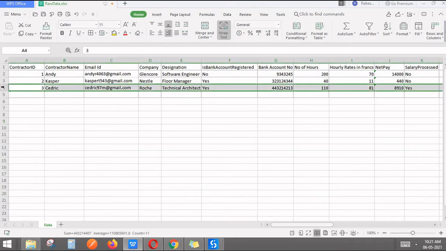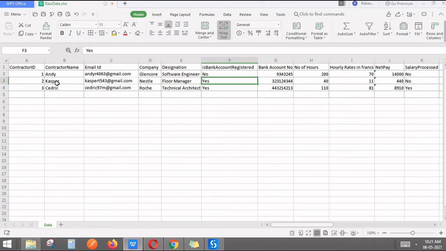So for Cedric, since we have already processed, our bot will not pick this file. For Casper, since the account is registered, the first bot will process it. For Andy, since the bank account is not registered, it will shoot a mail to Andy saying, hey, please contact HR and ask them to update the bank account, and then come back here and update the bank account registered column as yes.